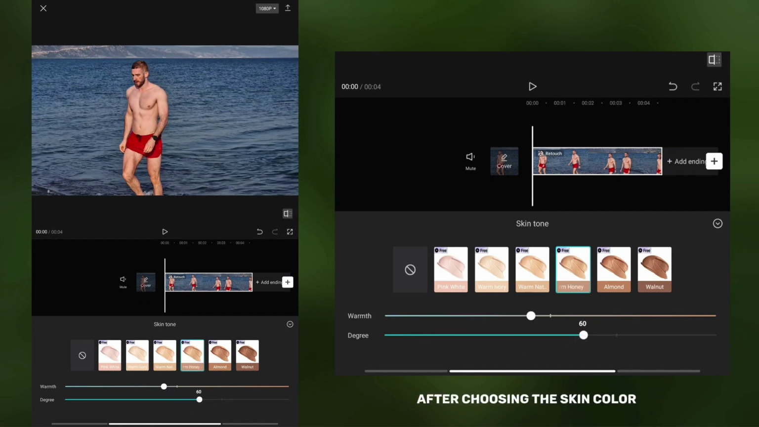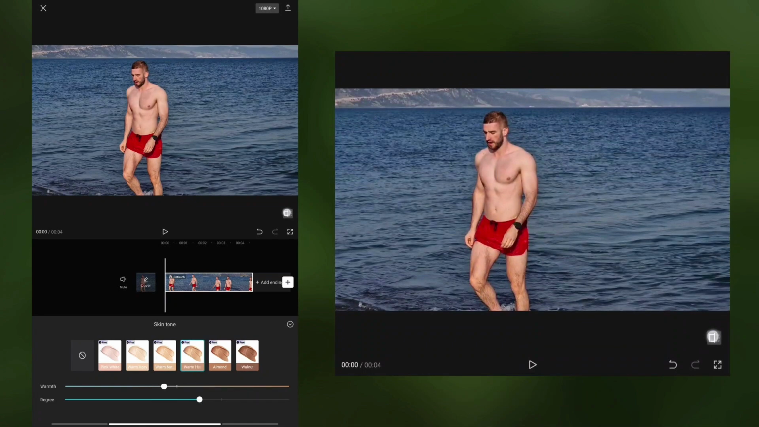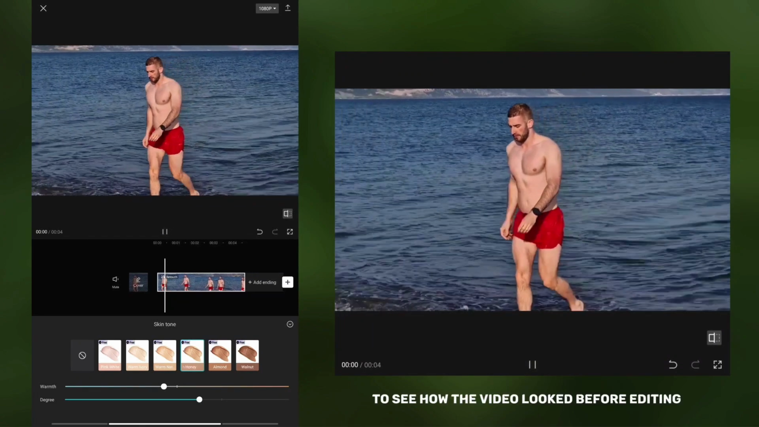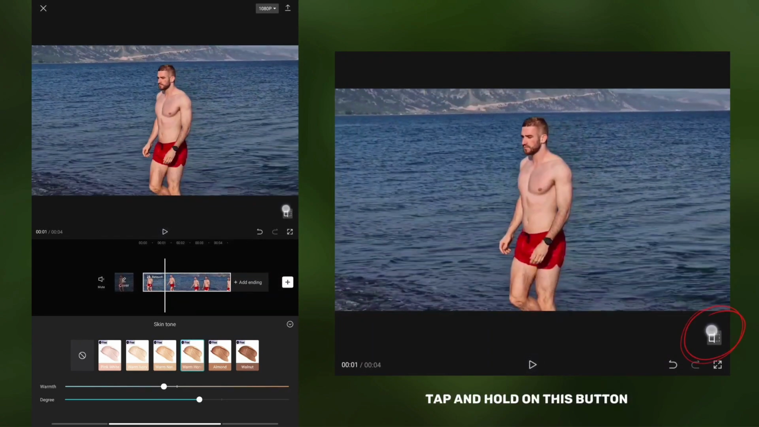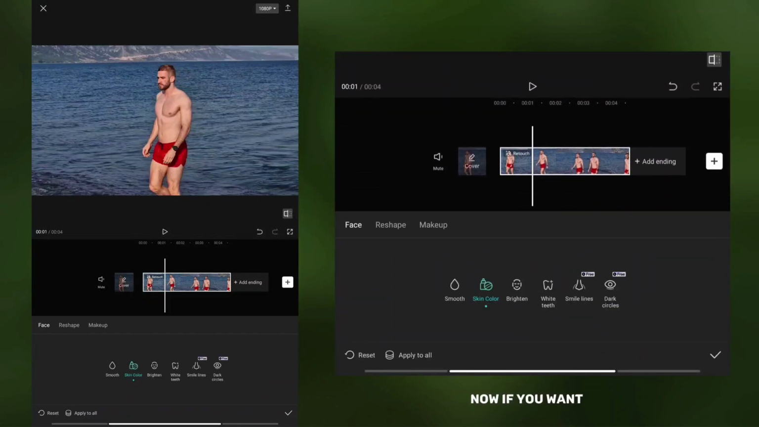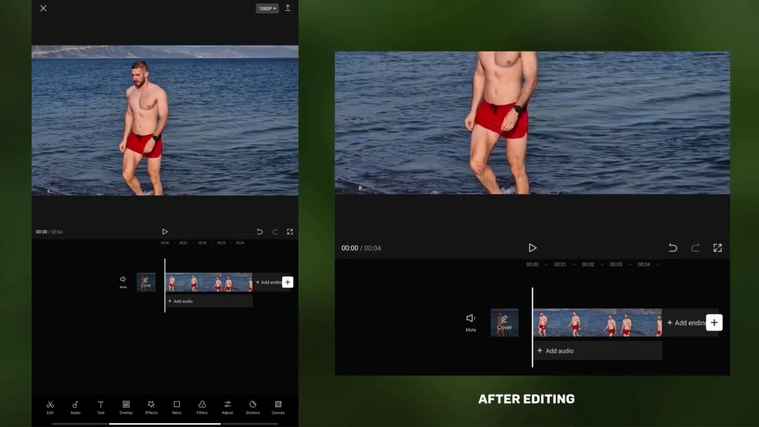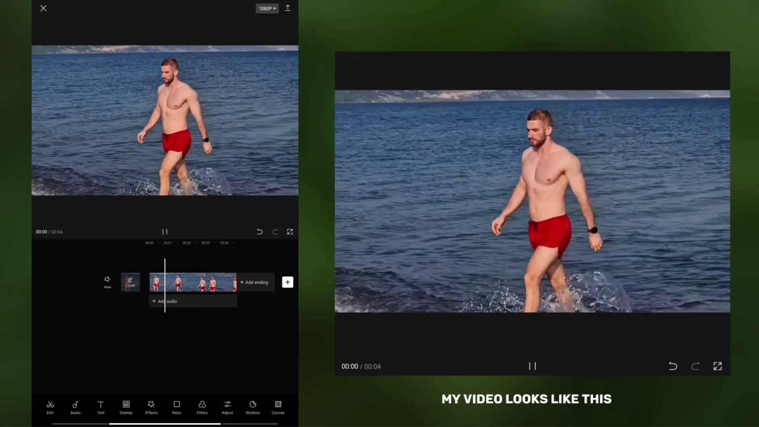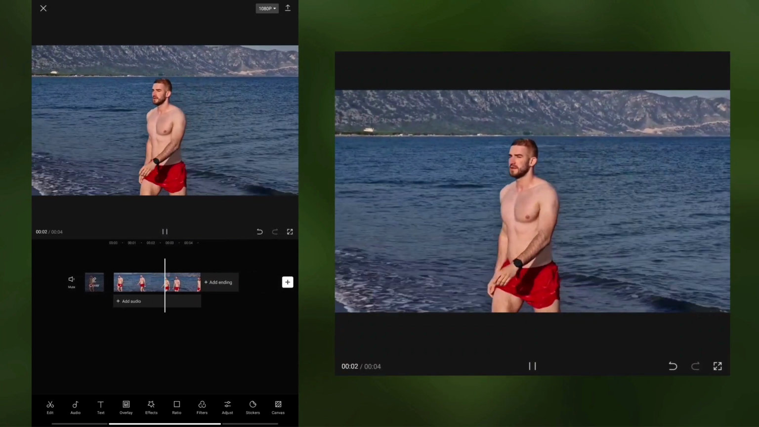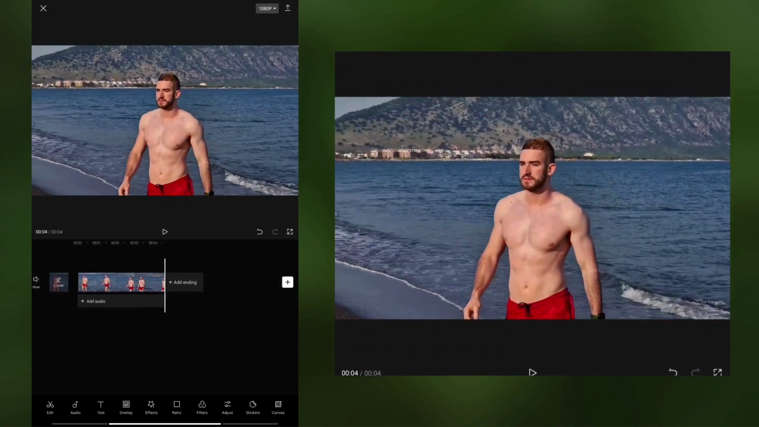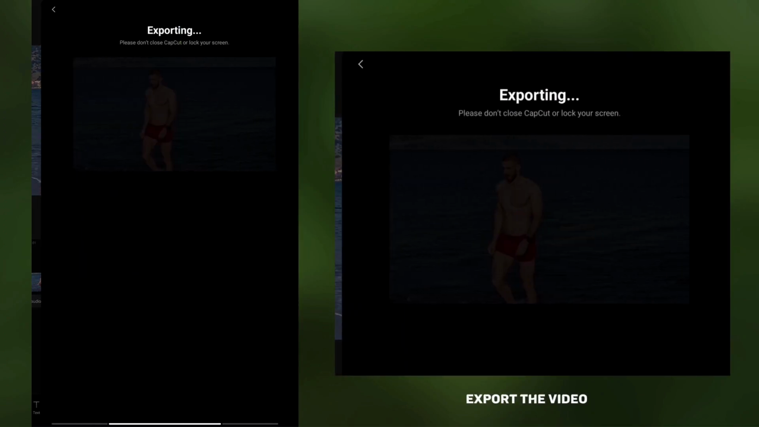After choosing the skin color, my video looks like this. To see how the video looked before editing, tap and hold on this button. Now if you want, you can add smoothness. After editing, my video looks like this. When you are done, export the video.